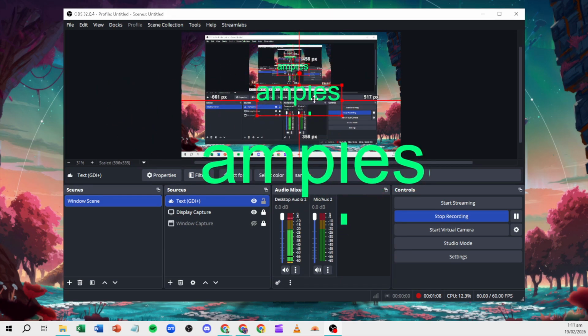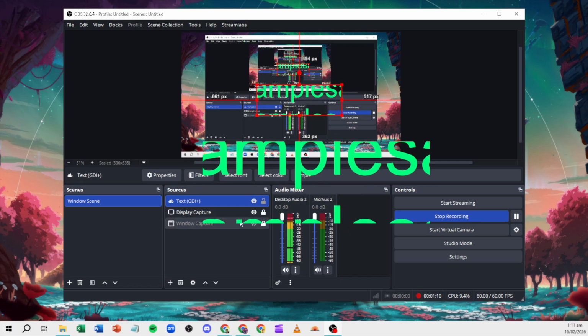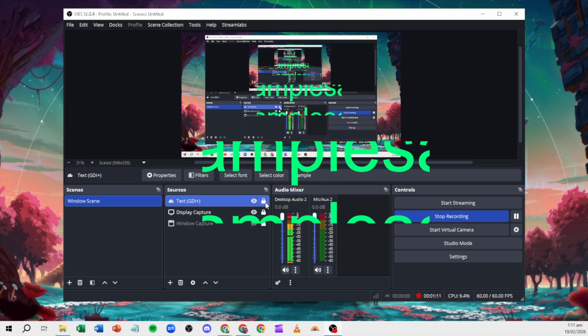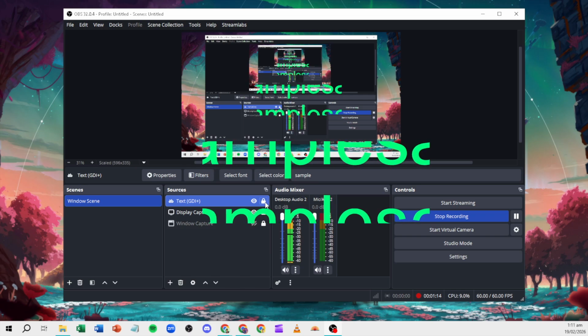That's it. Open OBS, add a text, GDI plus source, apply the scroll filter, set horizontal or vertical speed, and enable loop for a continuous effect. Save your scene and you're ready to go live with polished animated text.